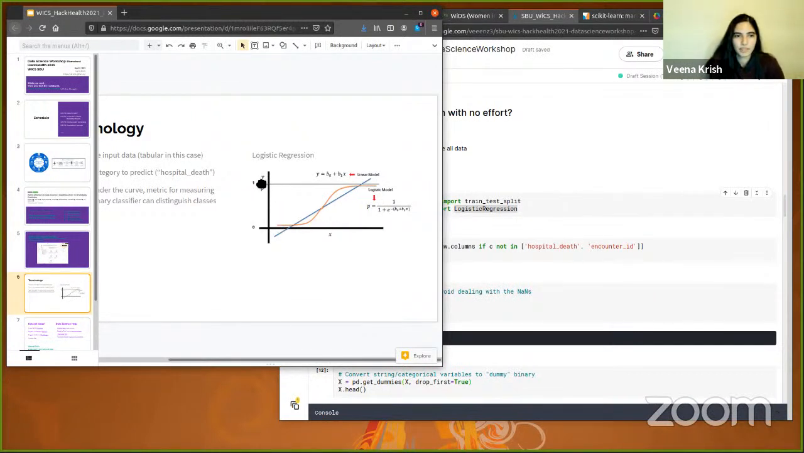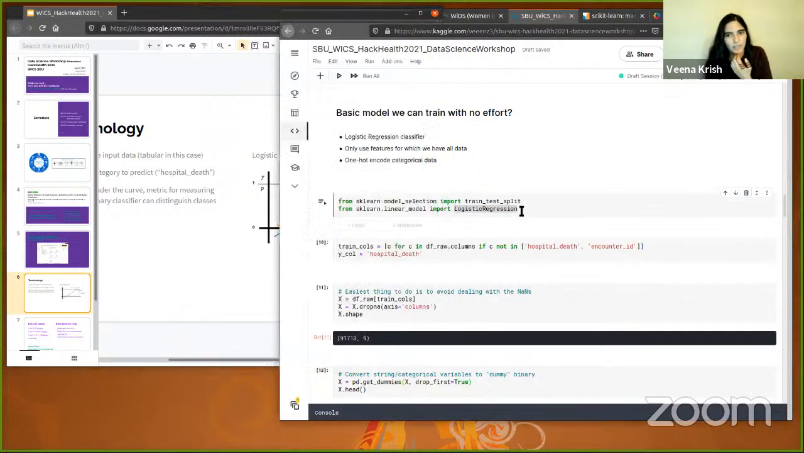But the output class gets decided based off of a threshold and a logistic transformation of the products of weights and the inputs. And that's just to give you an overview of what this model is.